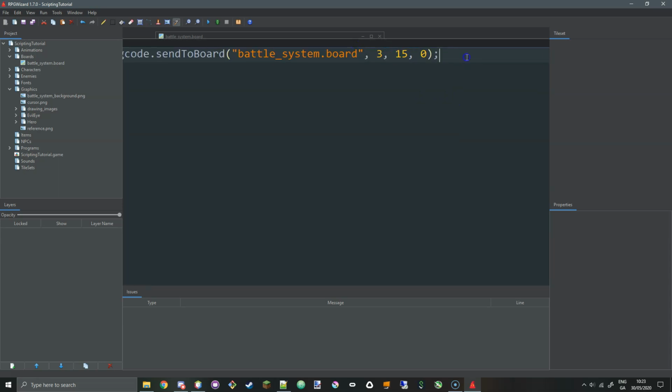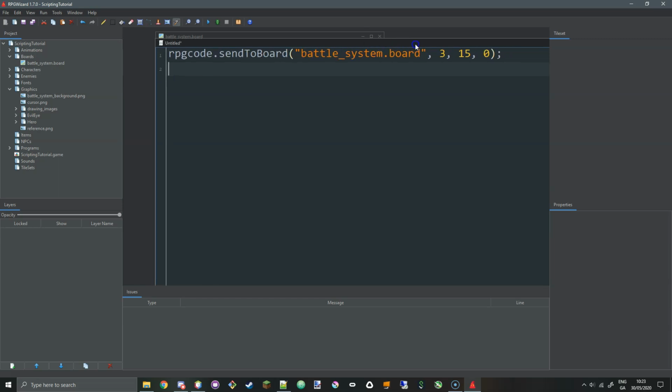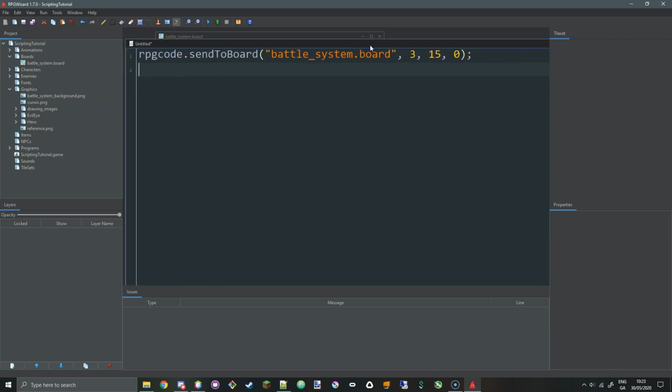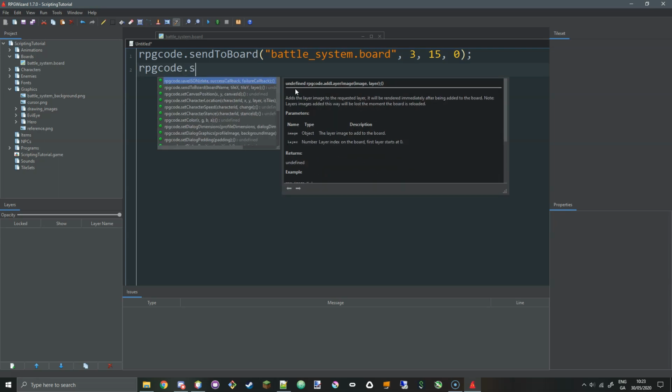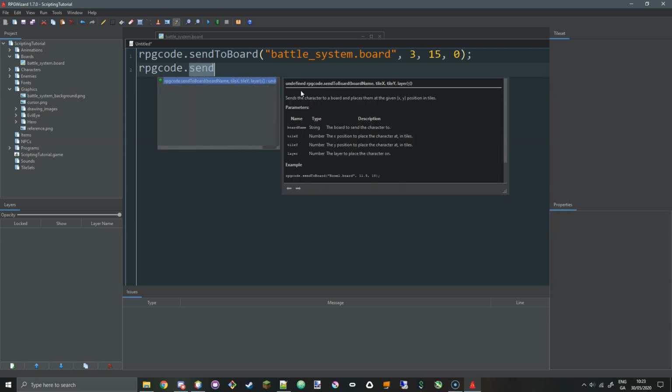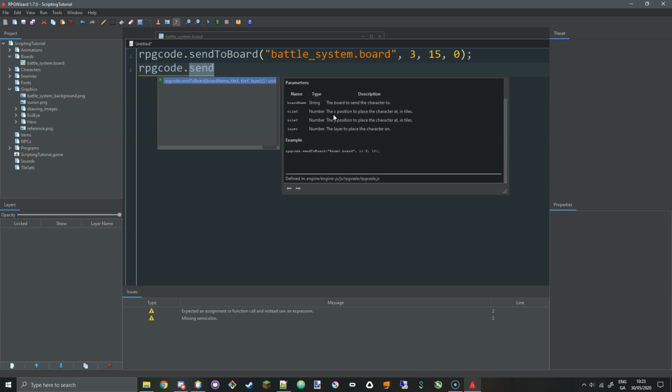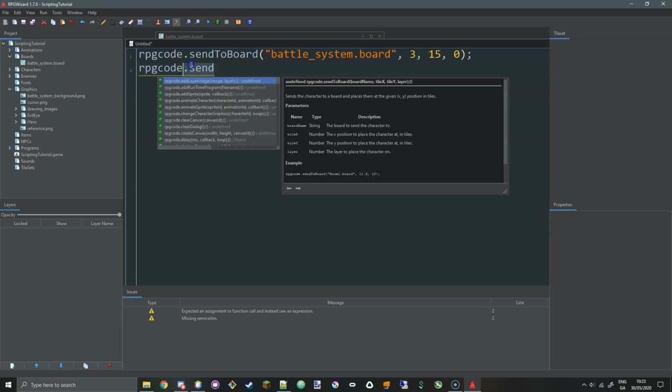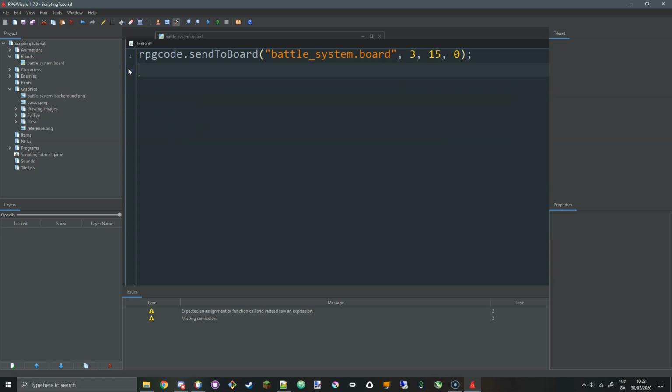And then we're just going to call, okay, so a couple of things. First, RPG code send board. If you've never seen this before, this sends the character to a board and places them at a certain position. That's the purpose of it, and that's really all this function does. It immediately sends the player to a new board. So you can trigger this at any time in a program, and the player will be sent to a board.